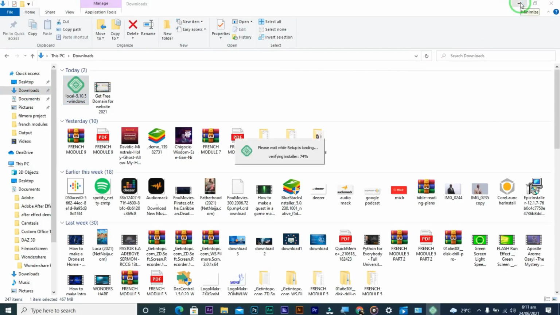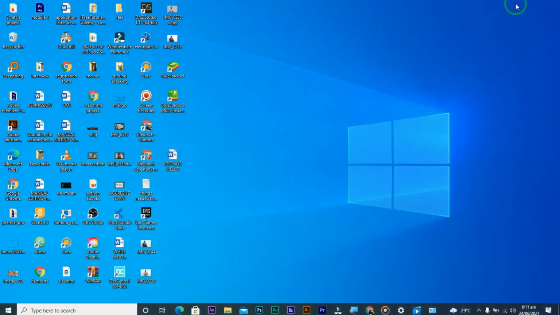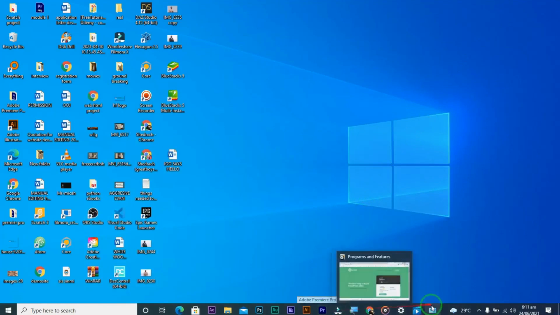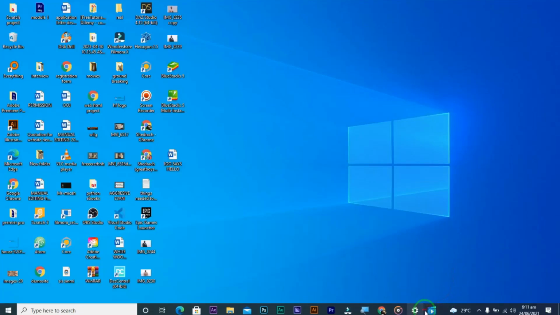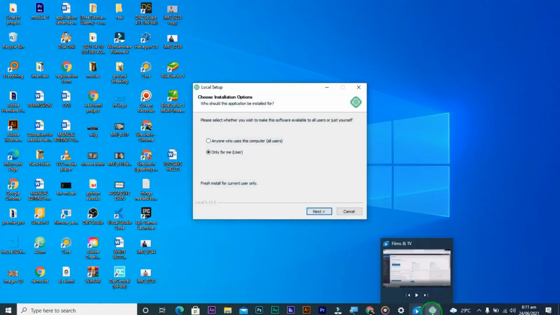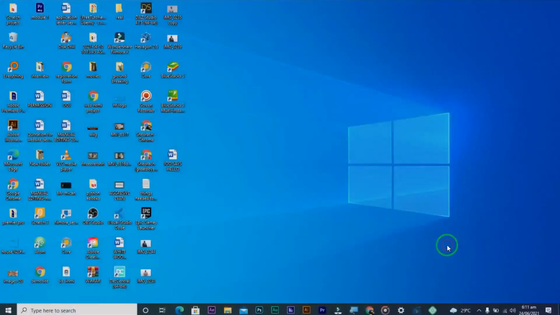installation process. Okay, can you see that? Let me minimize this and this. So it takes us to the installation process. Please just be patient. That's how it behaves. Okay, now it's popping up.